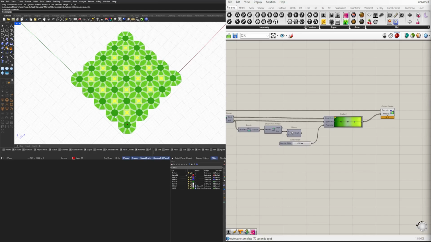Hopefully you're excited to learn a little bit more about parametric design, and let's jump right into it.